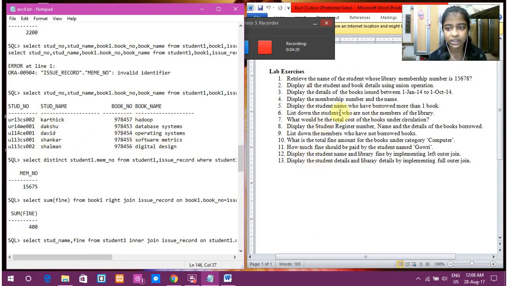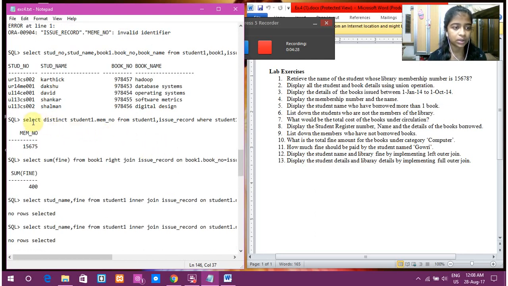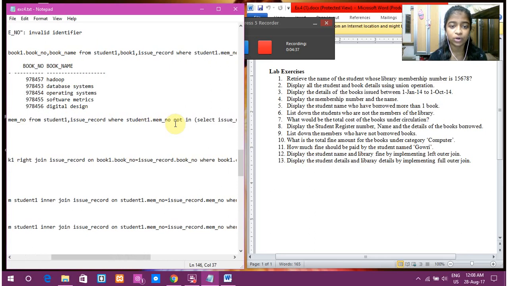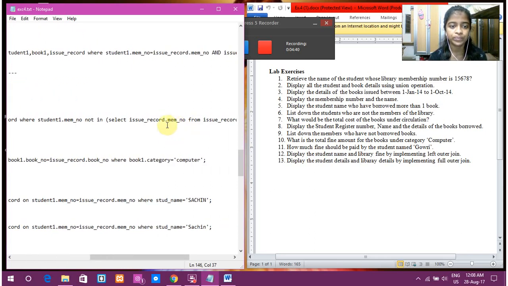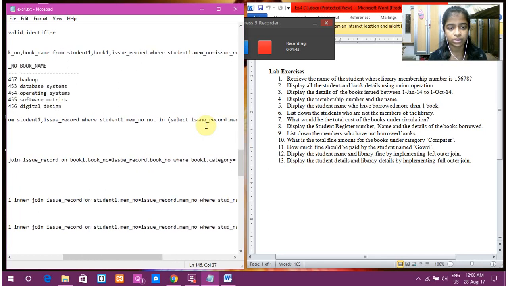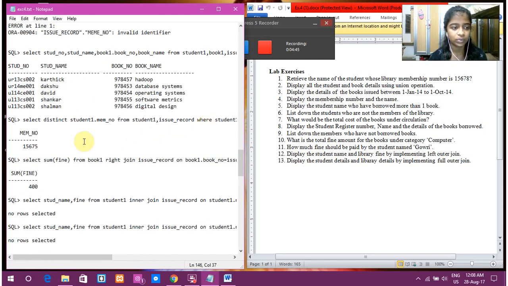So the next query is: list down the members who have not borrowed books. For this the query is select distinct student 1 dot member number from student 1, issue record where student 1 dot member number not in select issue record dot member number from issue record. So this is the query, and the output will be members 15675. So this is the student number which has not borrowed the book.